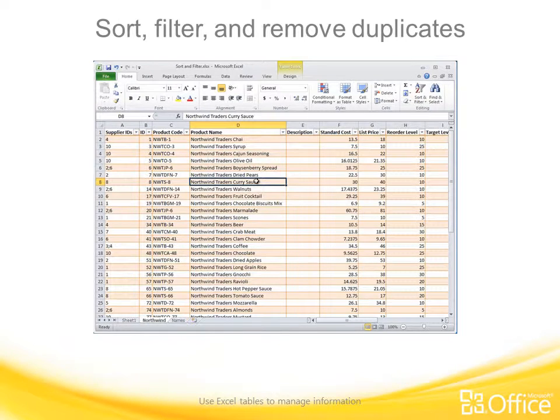Now I'll clear the filter by clicking the arrow, Clear Filter from product name, and all my data is visible again. In the practice at the end of the course, you'll have a chance to filter and sort, and note that you can filter more than one column at a time.